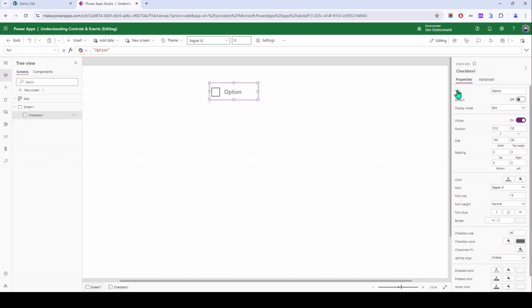So here also we have the property called text, where we can, let's say, there's a checkbox called married. If it's checked, that means the person, he or she, is married. If it's unchecked, then not married, right? Then we have the default. If you want to set this as a default yes, you can check this toggle or you can uncheck this.